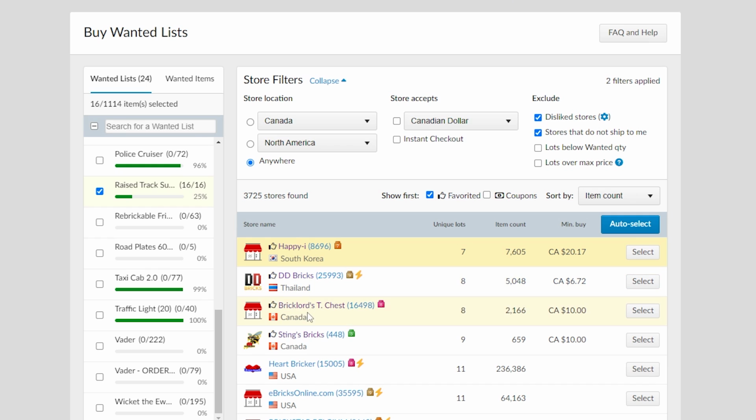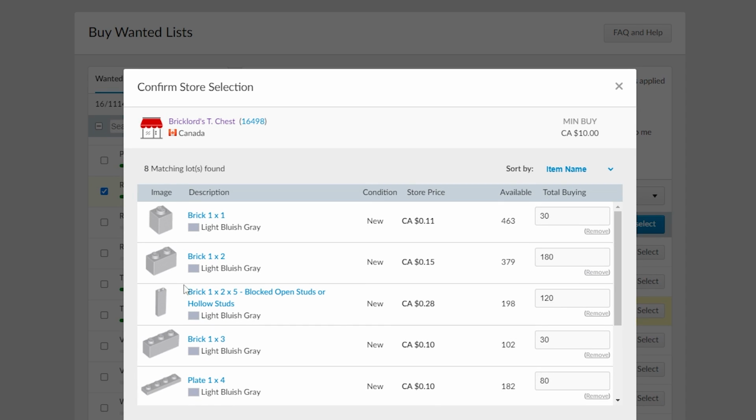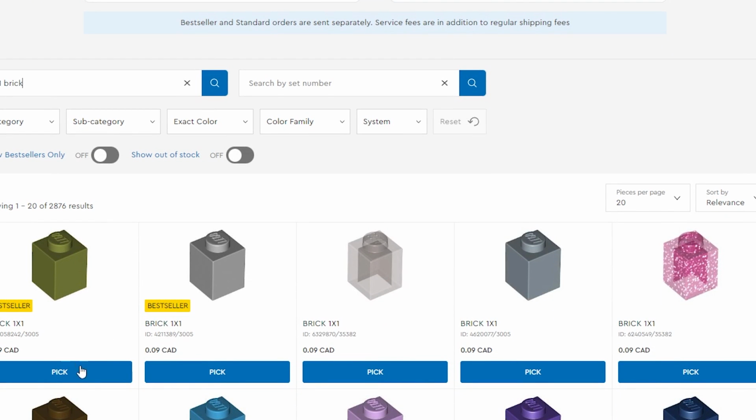Now, the first thing I'm going to do is select my local seller. So I got Bricklord's Tea Chest here. I'm going to see if I can pick up some stuff from him. Yeah, that looks like a good deal. 1x1 bricks, 11 cents. Ooh, I can probably get those cheaper from Lego, maybe. See, 1x1 bricks from Lego are only 9 cents. So I might want to get those from Lego.